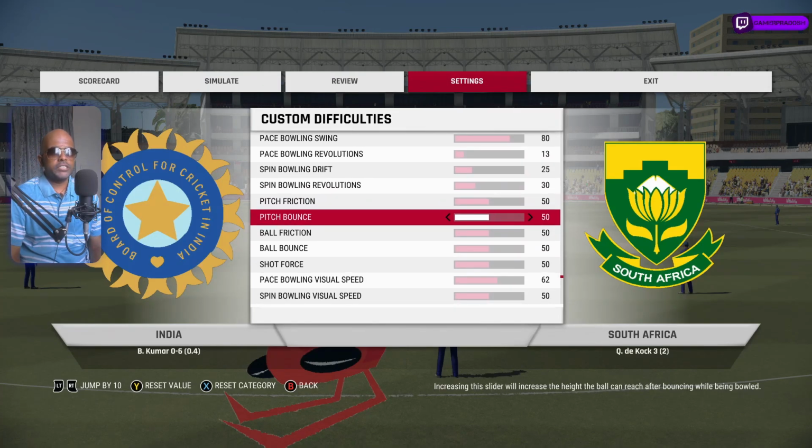Now, next is the pitch bounce. This one is dependent on which type of base pitch you set, like if you're playing on medium pitch or hard pitch. If you feel like it's bouncing way too much, then you can try to reduce it here. If you want to change the conditions within the game after starting the match, you can do that here.